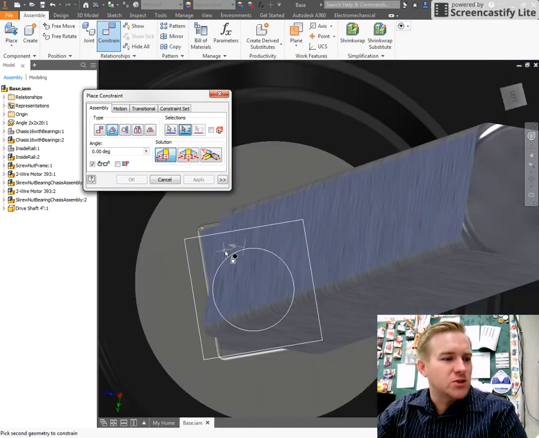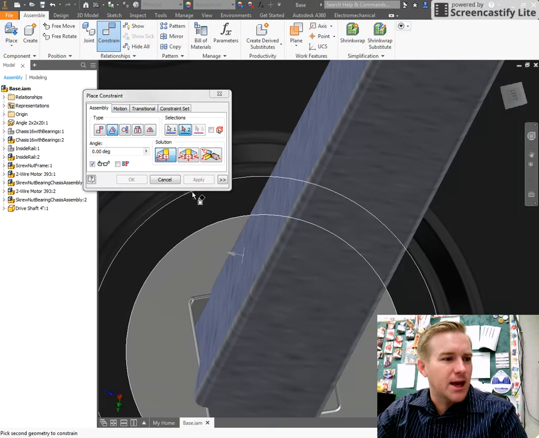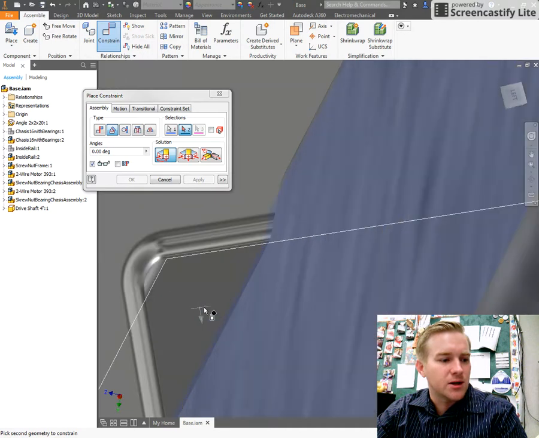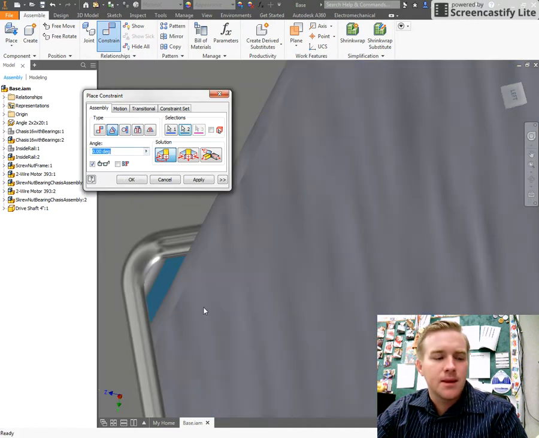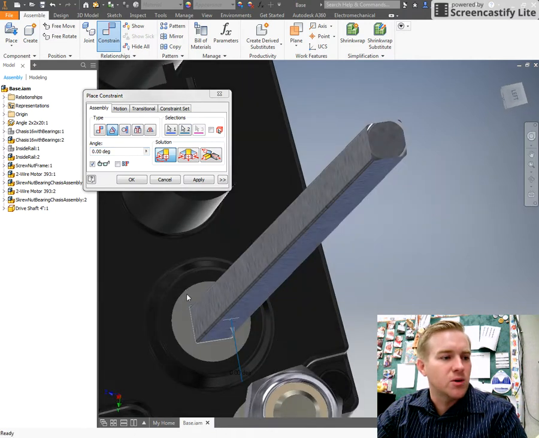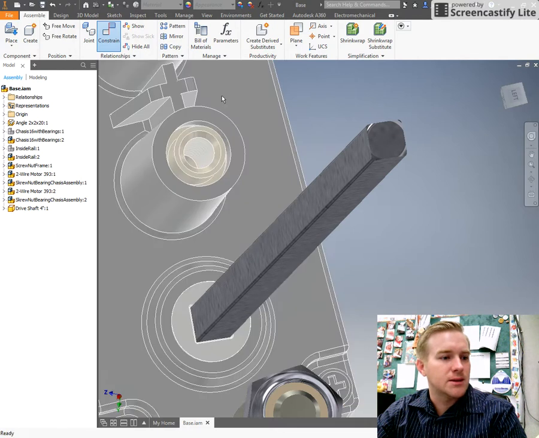Now I need to zoom in, and you may need to exit out of this and turn the shaft just a little bit in order to get the face here. But I can see the face here, so I'm going to click on that face. You'll notice that now the shaft is aligned inside the motor. I'm going to hit apply, and I'm going to exit this.